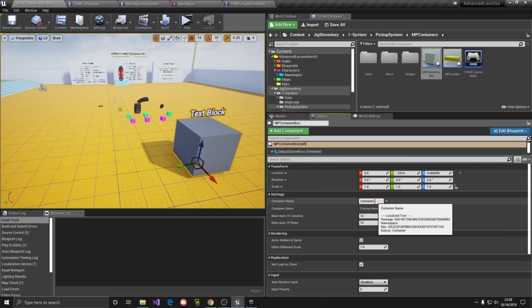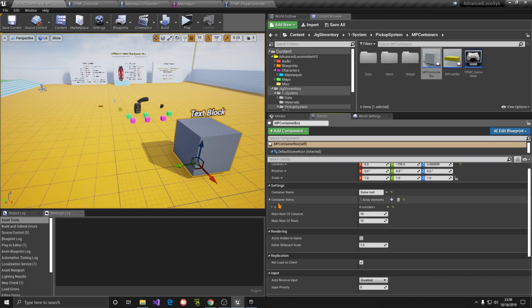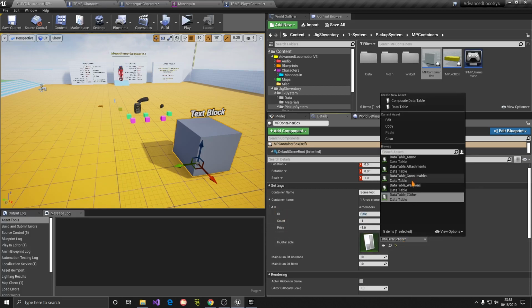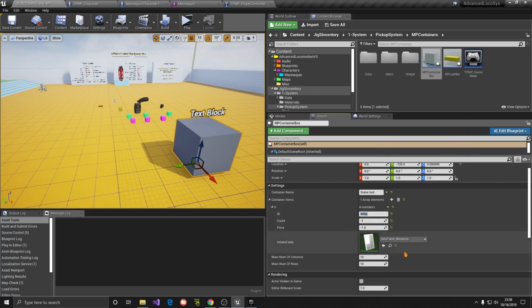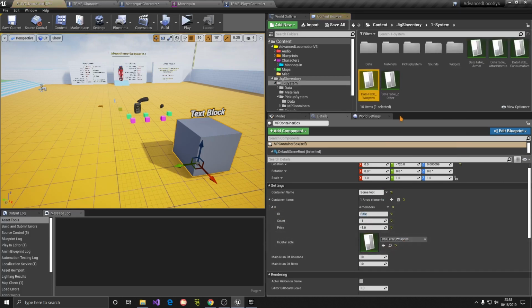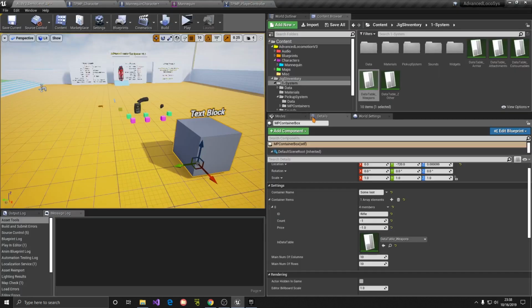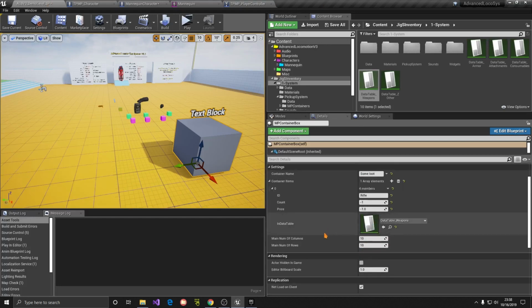so container name. I don't know. Some loot. Container items. What we can have here. Let's add a rifle. Of course, these are names. The ID is from the data table. And what data table is going to be weapons. If you go here, click on this icon, if you open the weapons data table, you can see these IDs: rifle, rifle 2, pistol, knife, etc. So rifle is what we're gonna add.